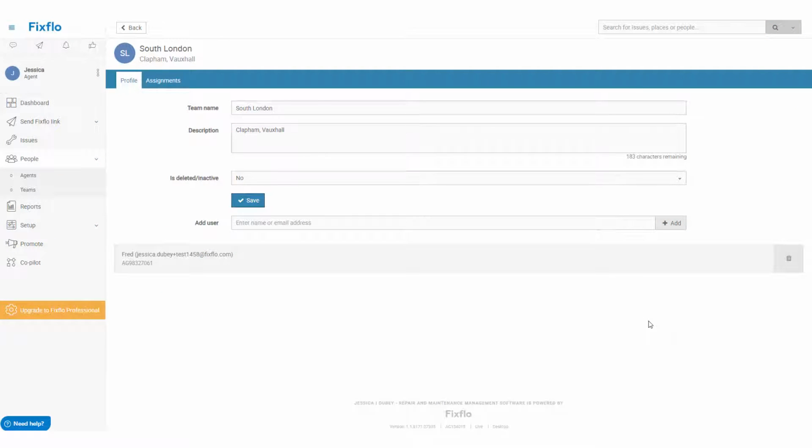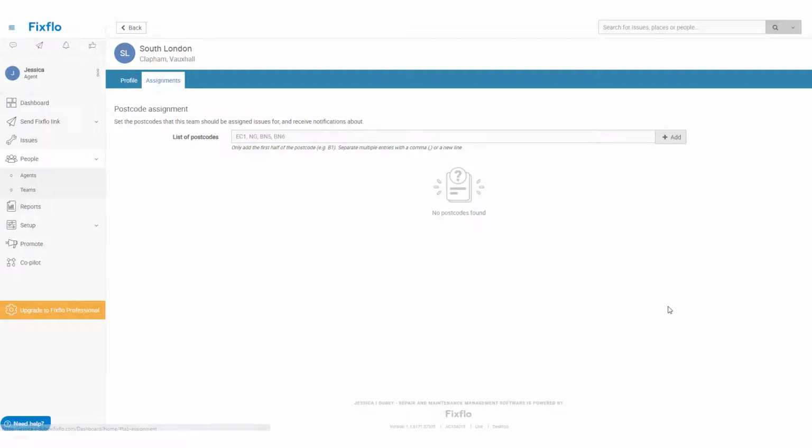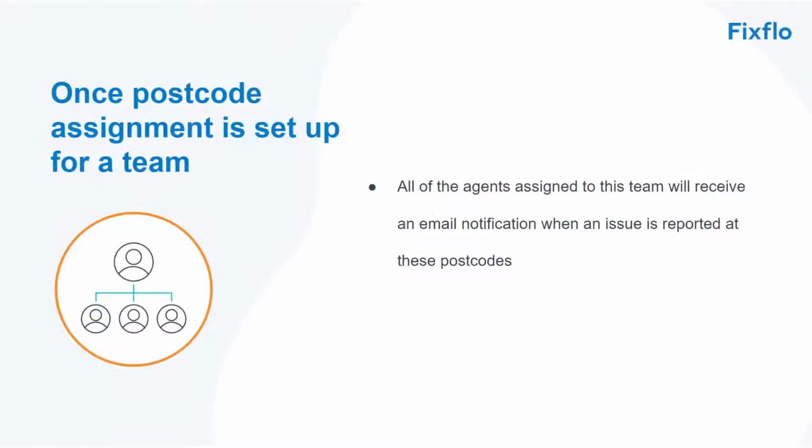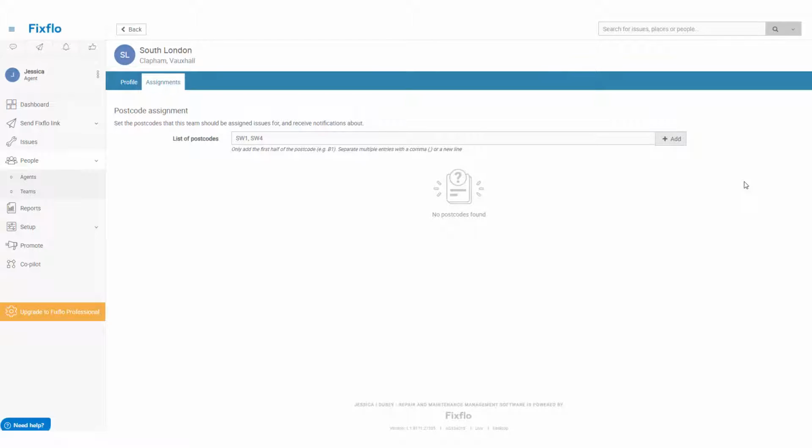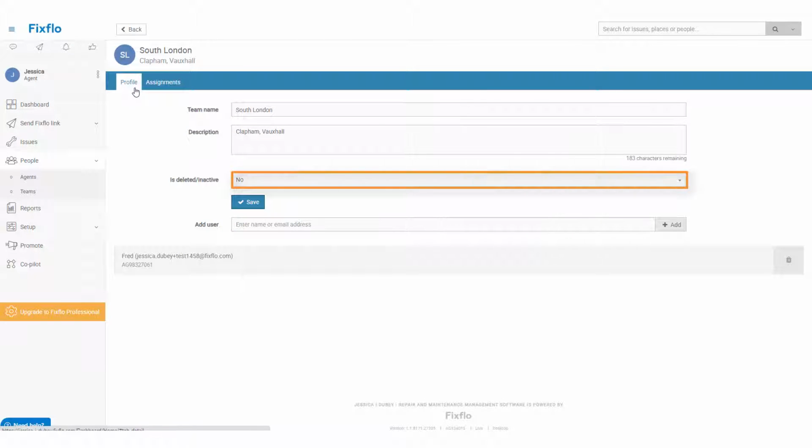There is an Assignments tab, and by clicking here you can set up postcodes which should be assigned to this particular team. Once set up, all of the agents assigned to this team will then receive an email notification when an issue is raised at this specific postcode. Once again, postcode assignments can be removed by clicking here. Teams can easily be archived on the Profile tab. Please ensure that all assignments are removed before you archive a team.